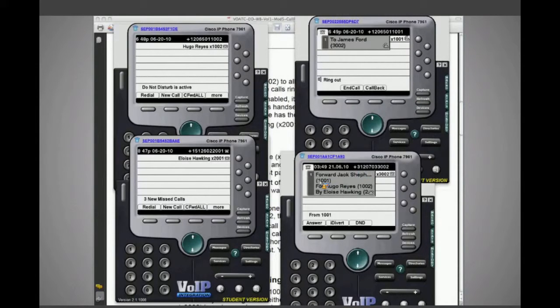Forwarded for the calling party name of Jack Shepard, the calling party number of 1001, for Hugo Reyes, that was the dialed number, by Eloise Hawking. We can't quite see 2001 here. In fact, you can't see it on the real display either. Okay, so it's a lot of information. Maybe, and very likely in most cases, too much information. But the important thing is we know what each of those checkboxes do.